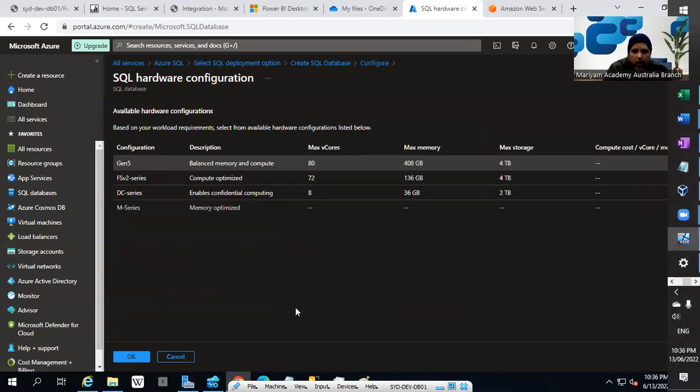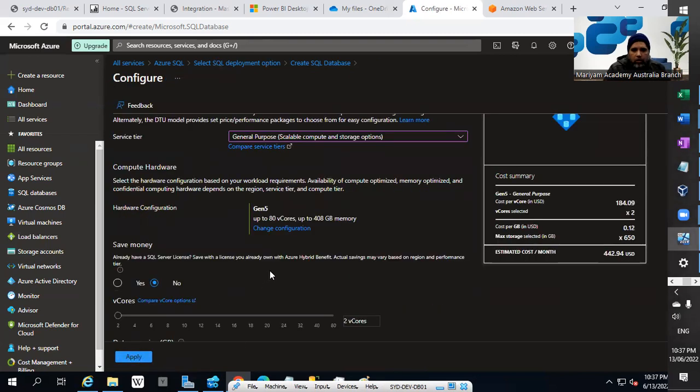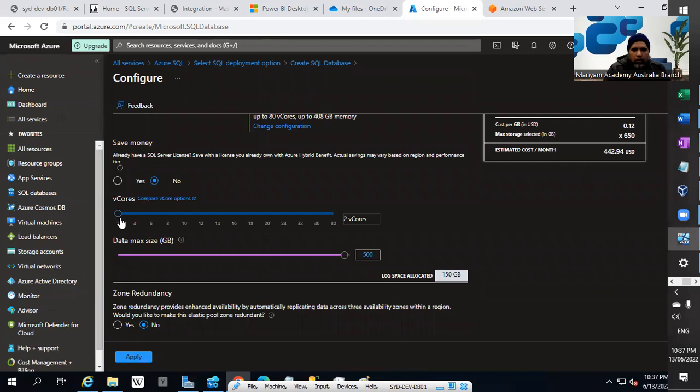If I have more sizes, you can see Gen 1, the maximum memory it can go. Wow, you can see such a big server that they are trying to allocate to us, right? And we can see the cost is $184 per core per month, right? So now here we are just sticking with 2 cores, and now that's the beauty.